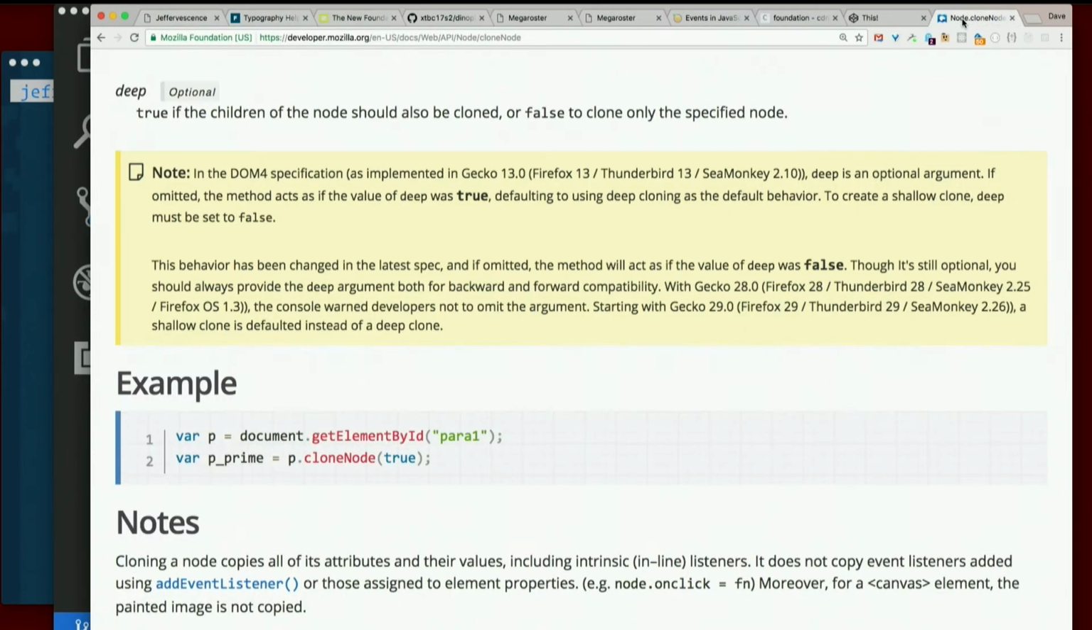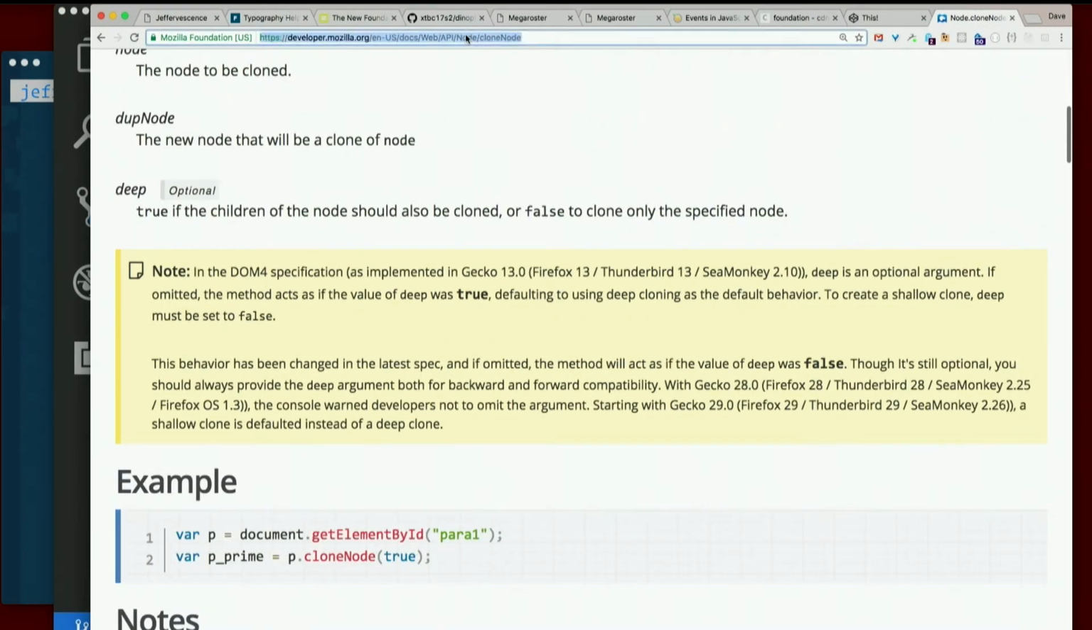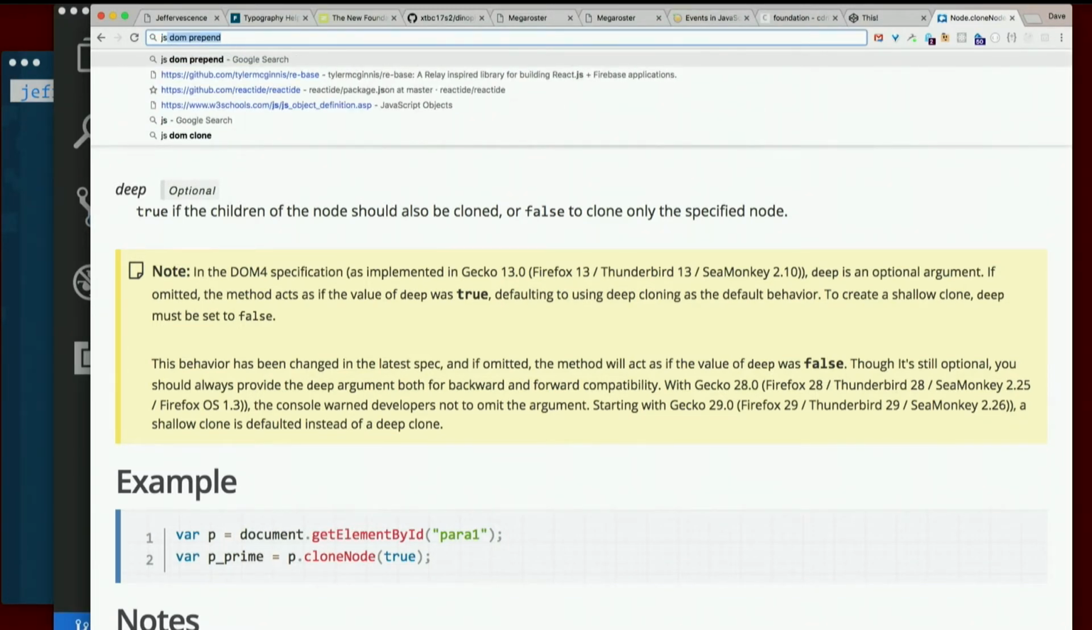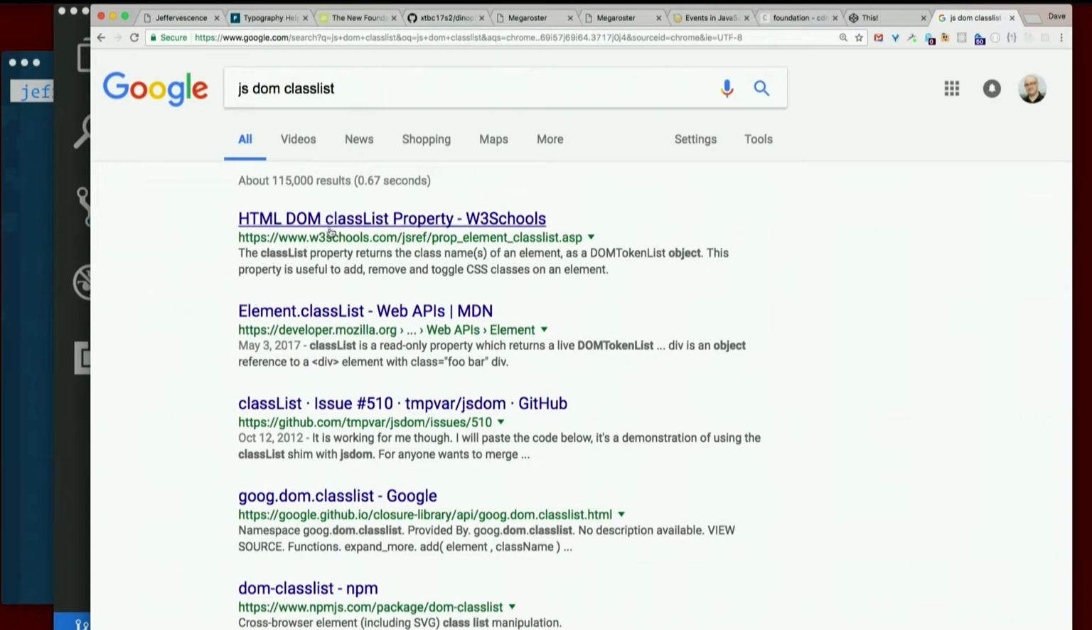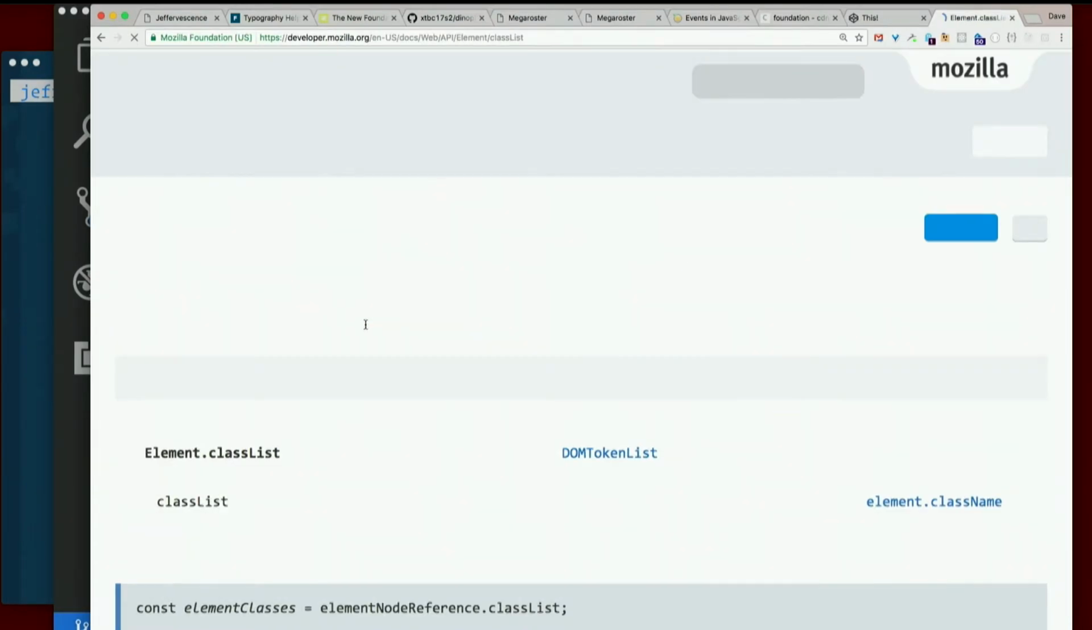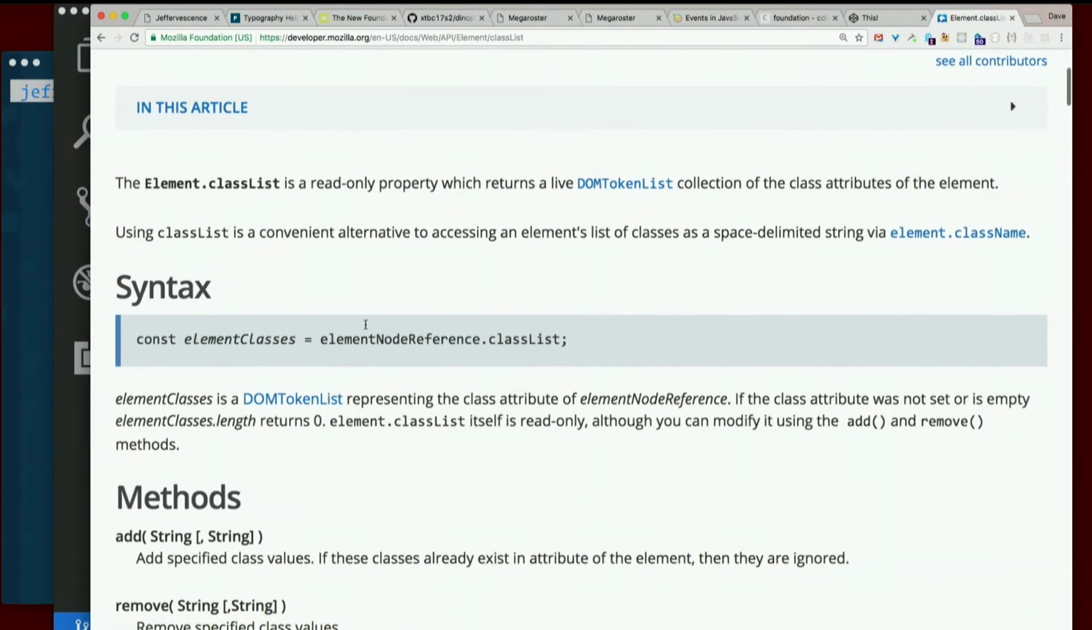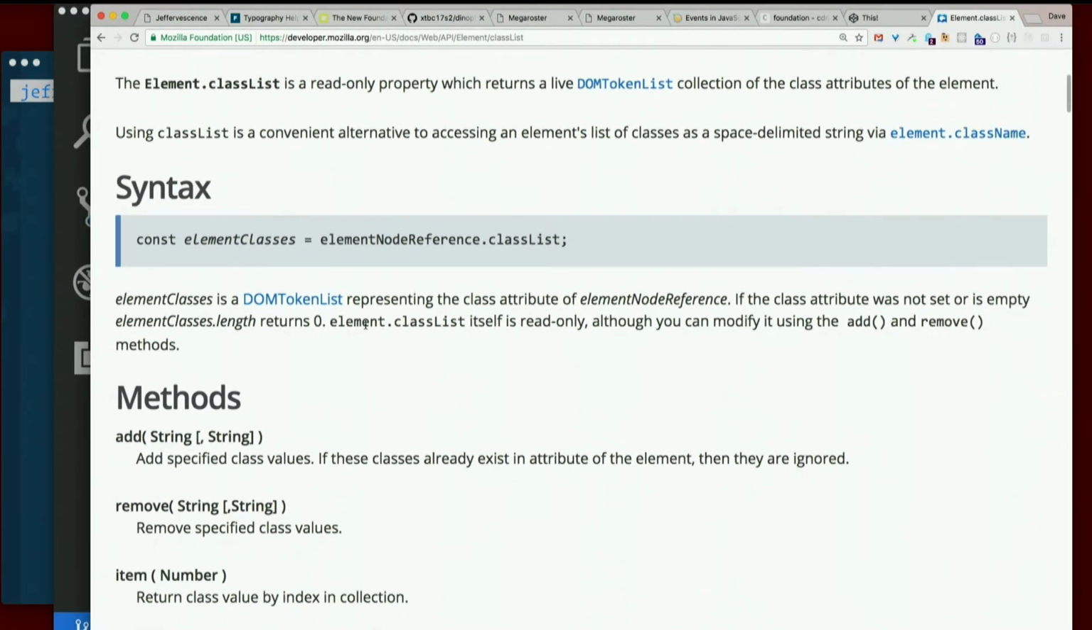Okay, so he said class list. So JS DOM class list. Element.classList, a read-only property which returns a live DOMTokenList collection of the class attributes of the element. Whatever that means.